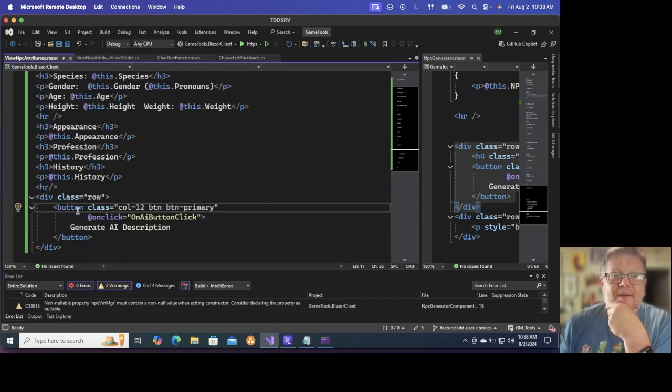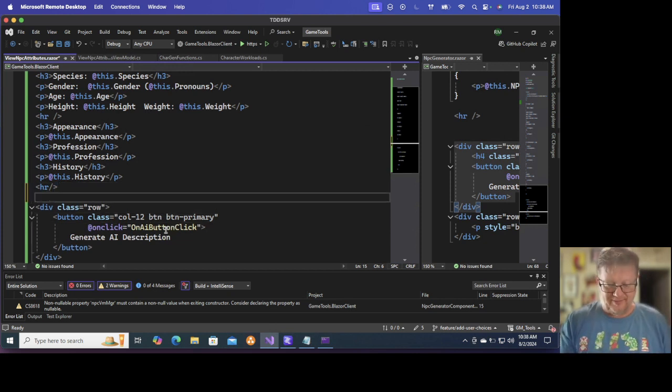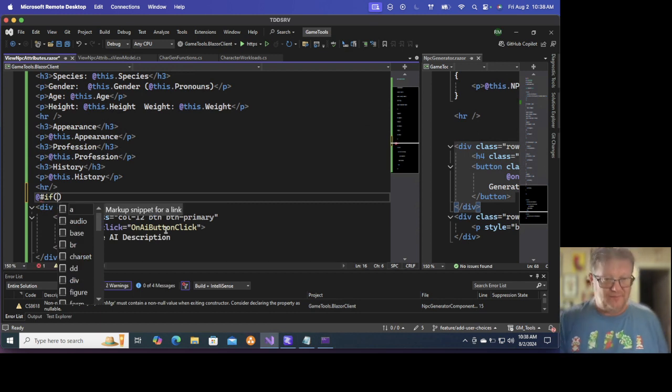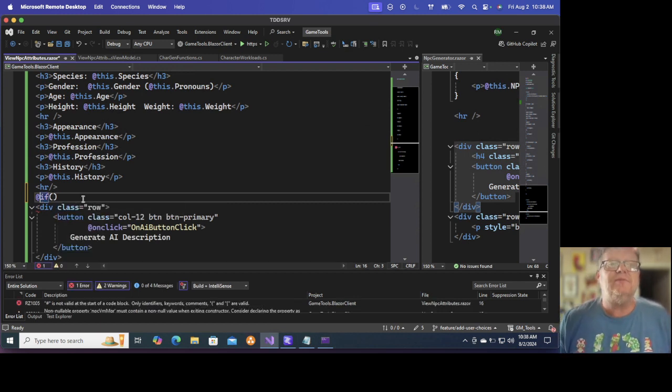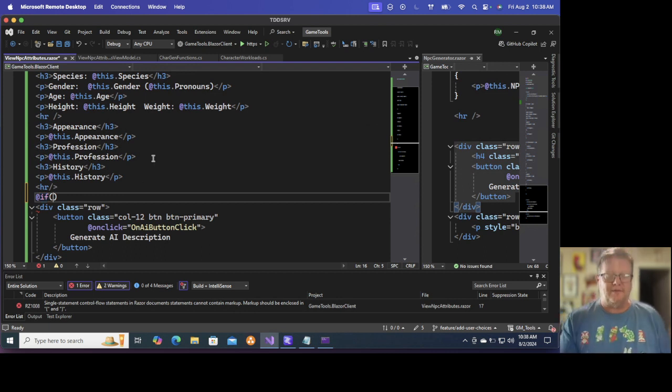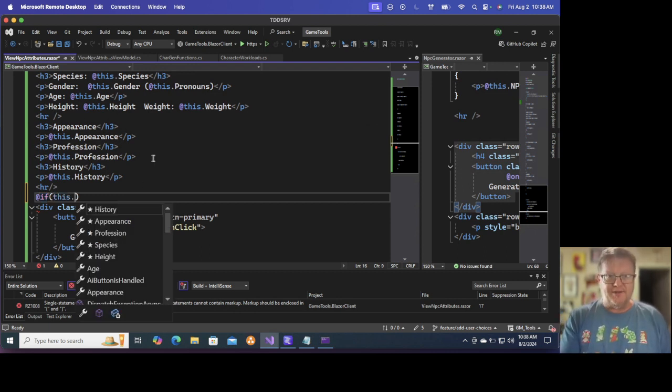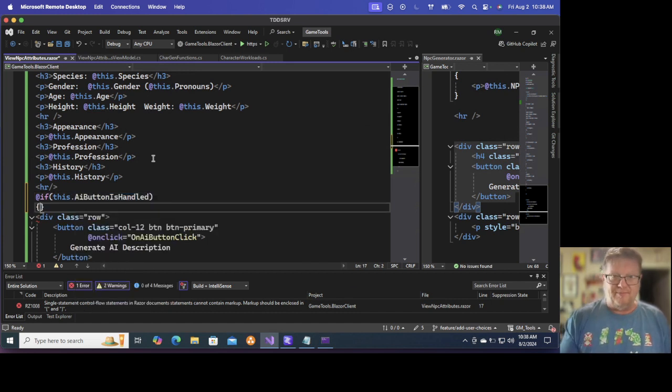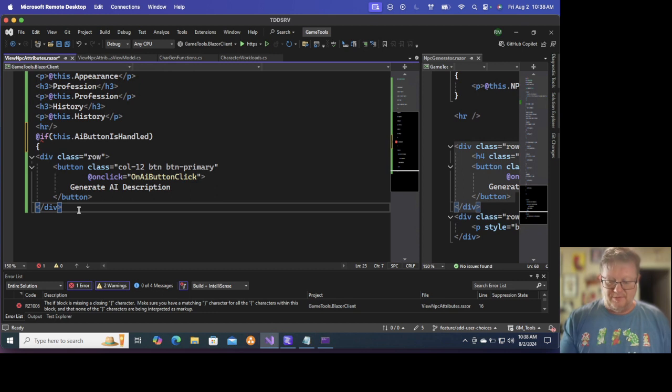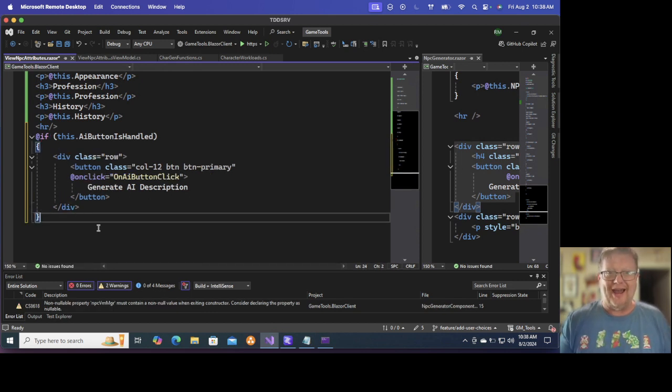And out here, button class show, at if this dot AI button is handled, we'll add that div. Otherwise, we're not going to show it.